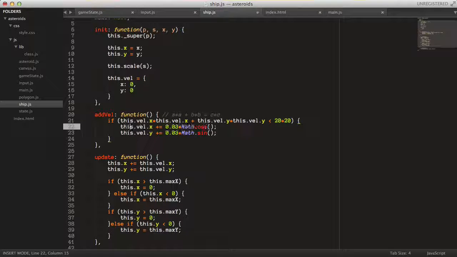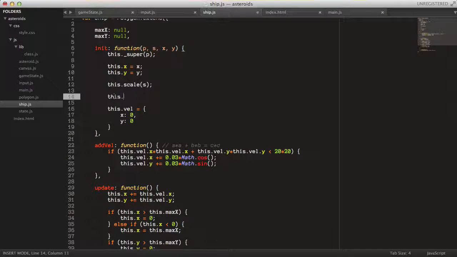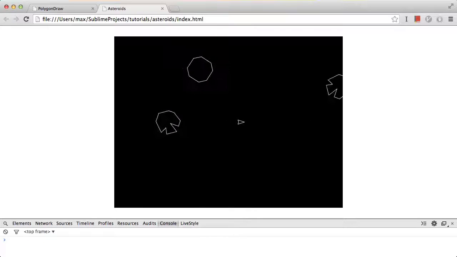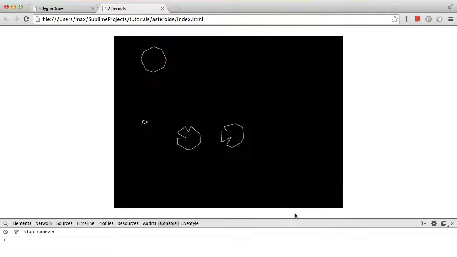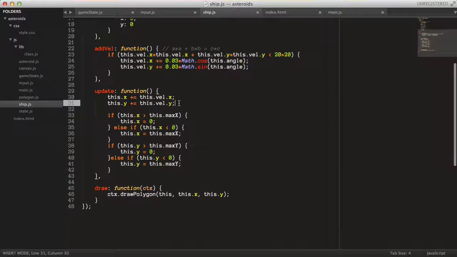So yeah, we need the angle for which direction the ship is facing. So let's just create it here. Let's set it to 0 at start, and just to see if it works before we change the angle, let's just do it like that. And see now if I press the forward key, yeah, the ship is moving. But it isn't decelerating, so let's fix that first as well.